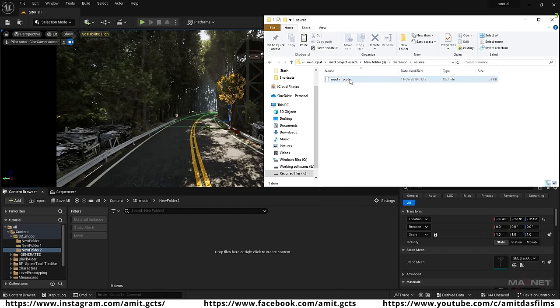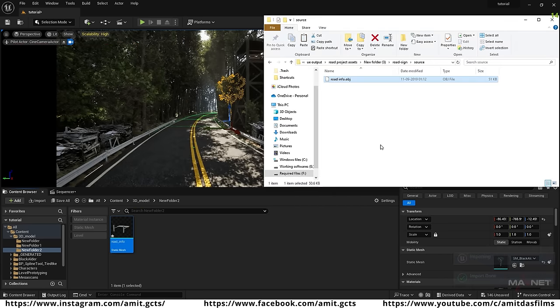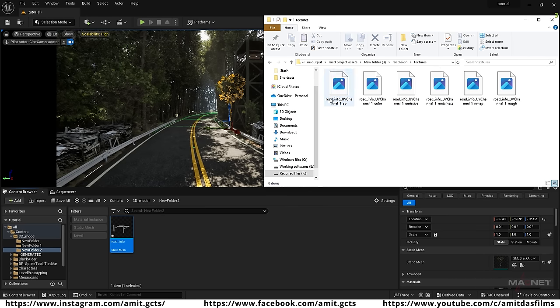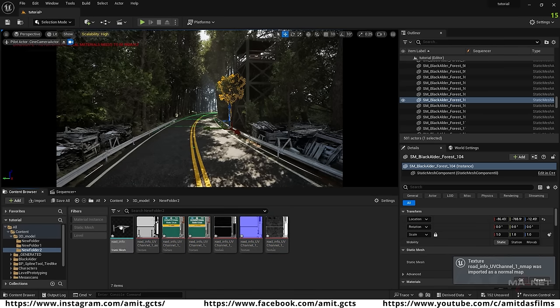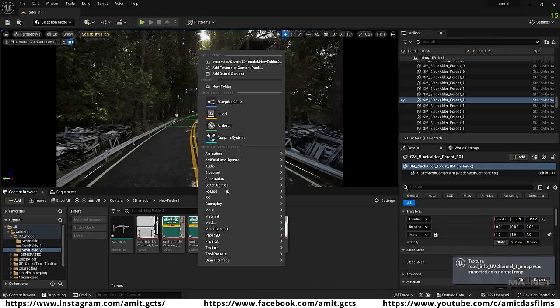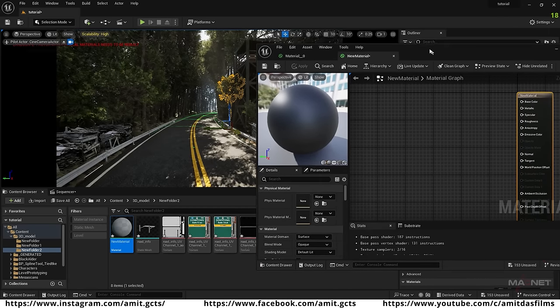And then we're going to drag this model here, and because it's an OBJ file, the dialog box looks different, but don't worry, just click on this import. And then also we're going to bring the textures, so just select all of this and bring it over here. And then we're going to create a material for this, so we just right click, then create a material, we open this material here, and now we're going to use those assets.